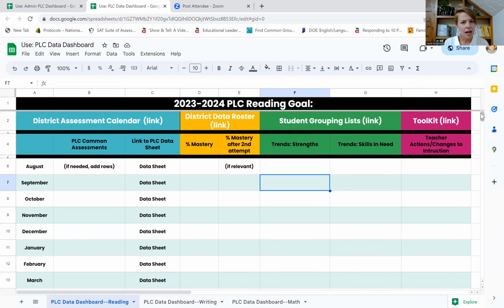So can you add columns? Absolutely you can. This is meant to help you best gather the important information and then pull out the important information as you're analyzing data. So you'll notice I don't actually have a PLC agenda linked on here. This dashboard would be linked to your PLC agenda. So every single week, when it's time to analyze data, it may be click on the data dashboard. We've entered our data in our data sheet, and then we're capturing our thoughts about our data in this tool.